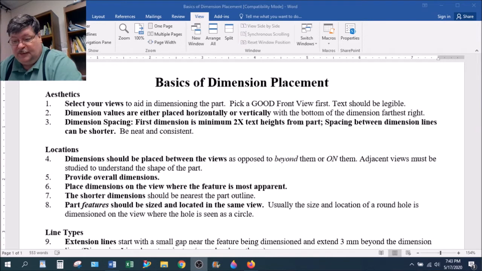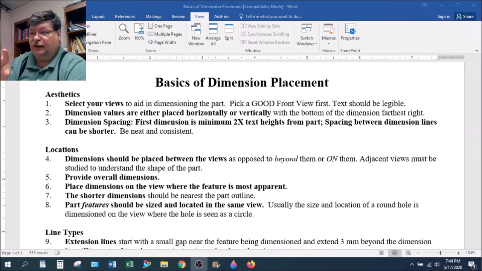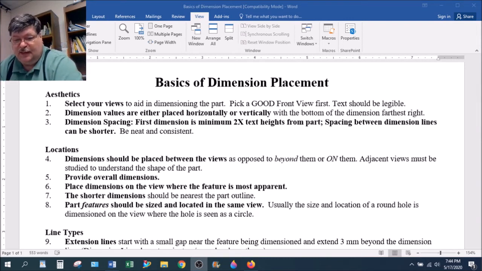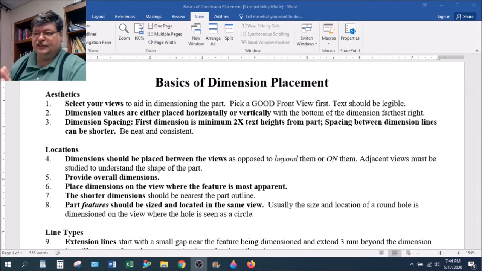Number 8, part features should be sized and located in the same view. So like a hole that's going through a part, you want to size it and locate it with your two dimensions from 2 different features in the same view. Basically, when you're dimensioning a feature, you want to look at one view if possible and find all the dimensions for that feature in one spot. You don't want to make the person look through 6 views to get all the information he needs.